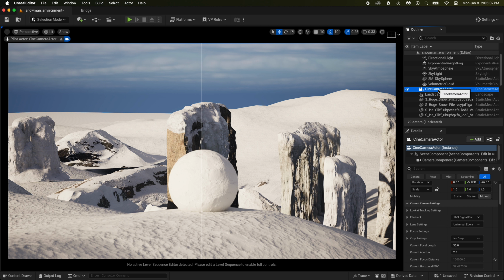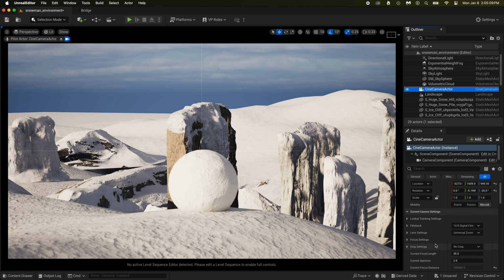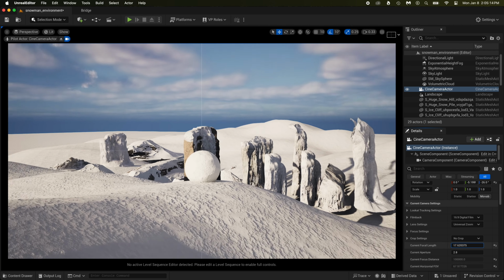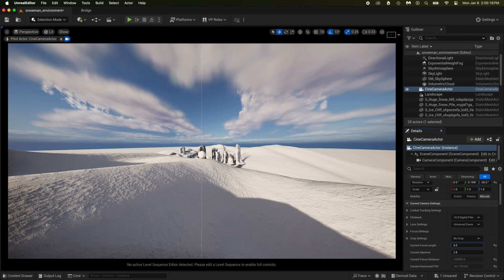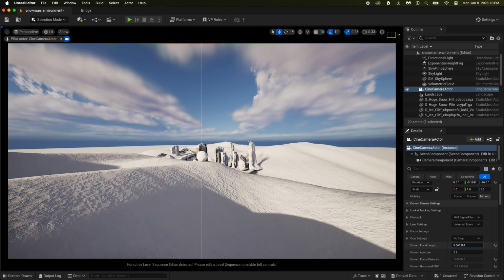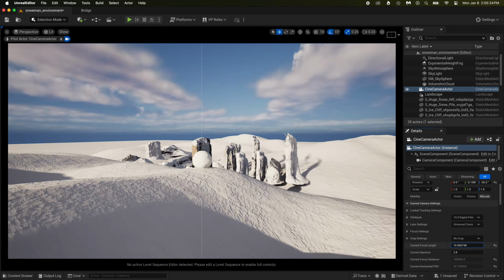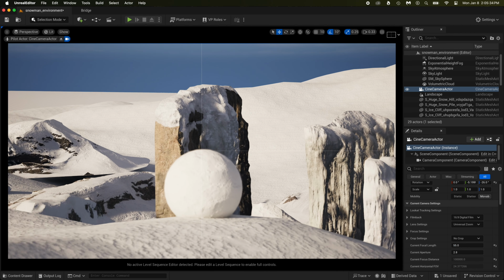Make sure the camera is selected in the Outliner and scroll down a little. Try to change the value of focal length and see what it does. From there, you could do an ultra-wide angle. Or a big zoom, but I'll keep it at 35.